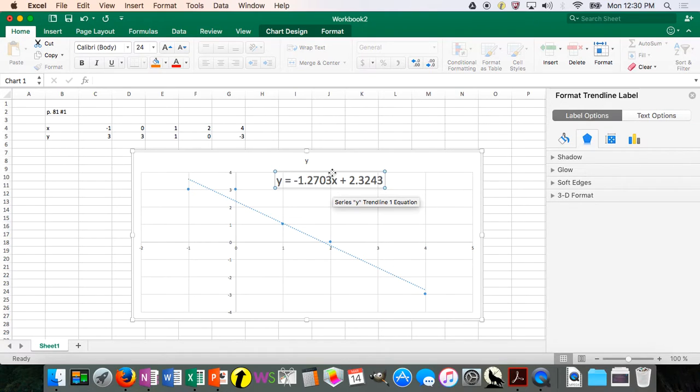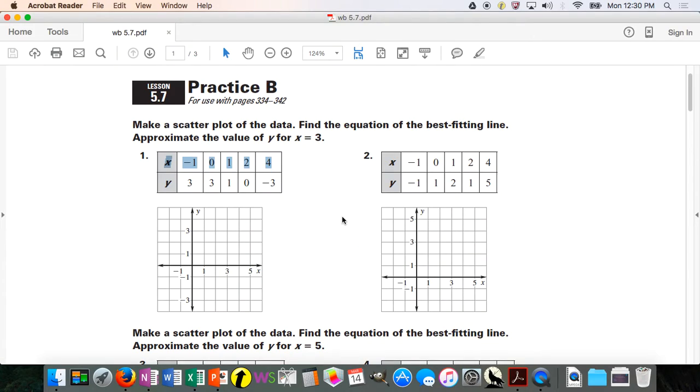So this is the beauty of Microsoft Excel. Okay, it made the chart for me. It made the line for me. It even shows me the equation of the line. So it's like you don't even have to do any math. Now when I go back to the worksheet, it says find the equation of the best fitting line. Well, I just did. There it is.